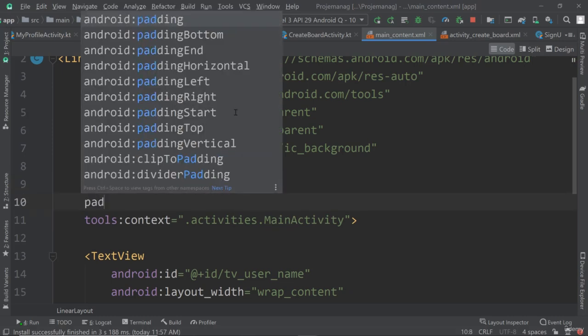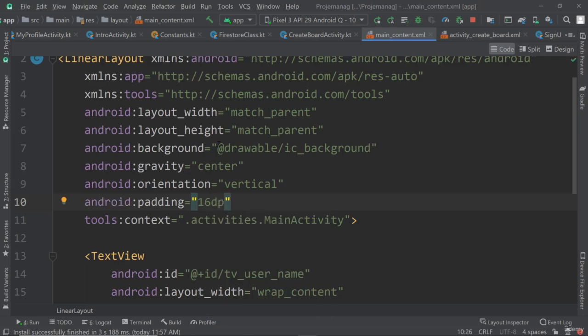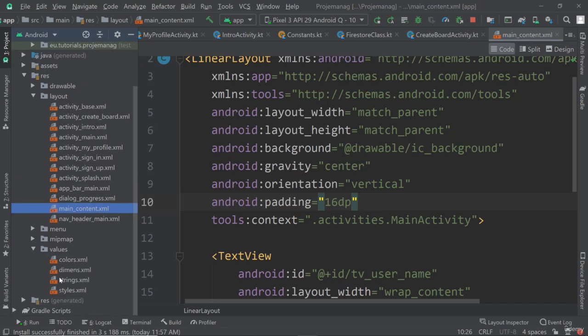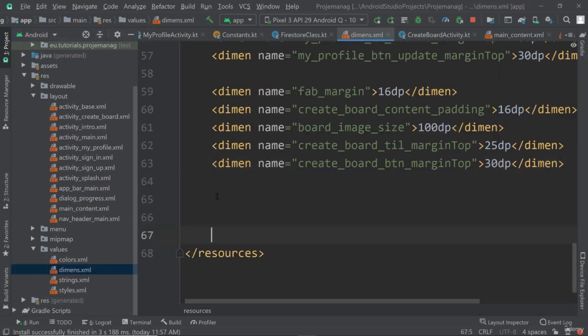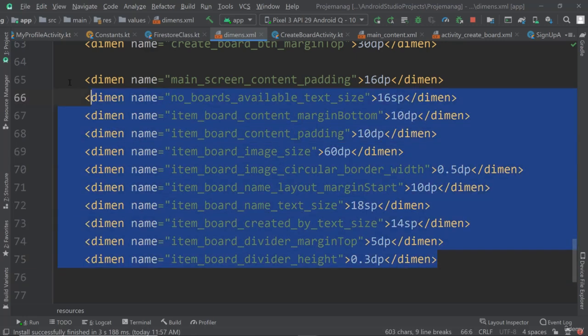And then I will add some padding, and for that I will use 16 dp, even though of course we could go to the dimensions. So here in the values, dimensions, if you want to stay consistent, let's just create some more dimensions in here, and I'm gonna do that real quick. So these are the new dimensions that I want to use: main screen content padding, no boards available text size, item board content margin bottom, item board content padding, image size, image circular border width, and so forth. All right, so a bunch of new dimensions.